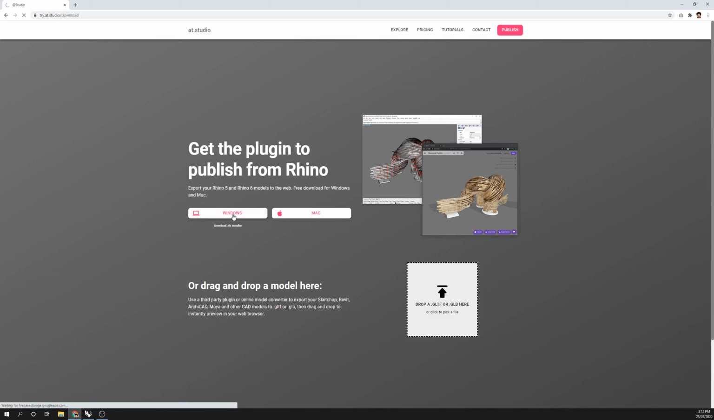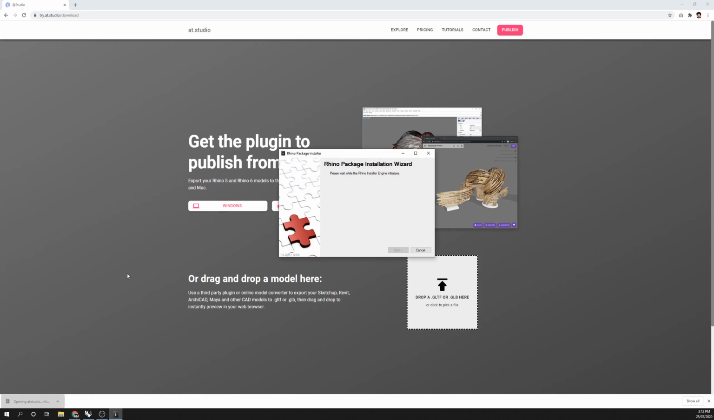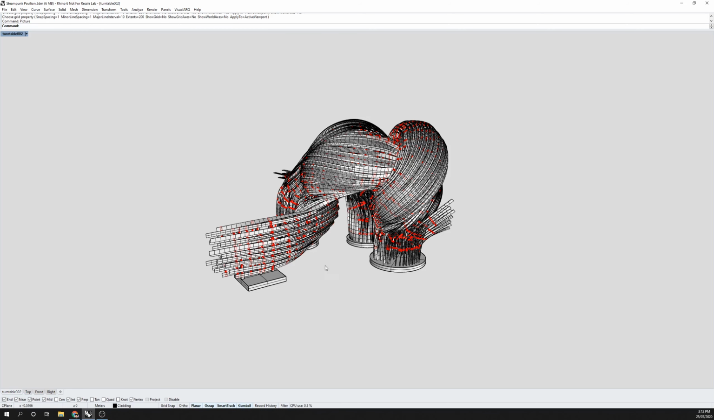I'm going to download the plugin for Rhino for Windows and install it. This will run on Rhino 5 and Rhino 6, and it just adds one command to Rhino, which is the AtStudio Publish command. So let's jump into Rhino and have a look.